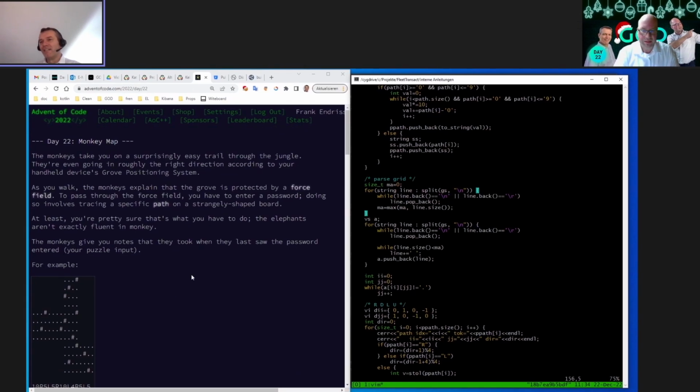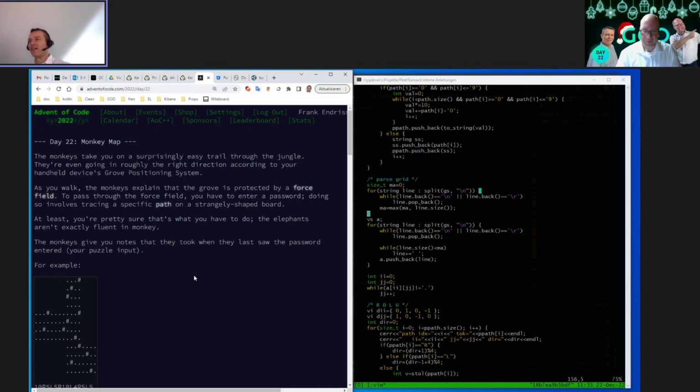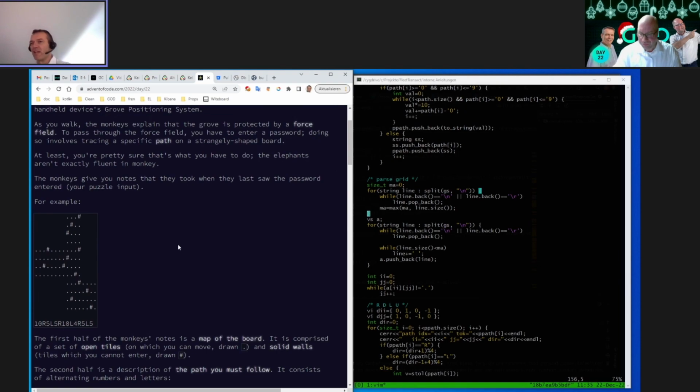Today is day 22, the monkey map. This is a bit complicated to implement because it's in 3 dimensions again, but the first star is only in 2 dimensions, so it's a bit less complicated. I will explain the problem in short. We get as input a map with obstacles in it, and the funny thing is that in this map there are also void positions marked with spaces. And in the text, it turns out that these space positions are kind of jumped over.